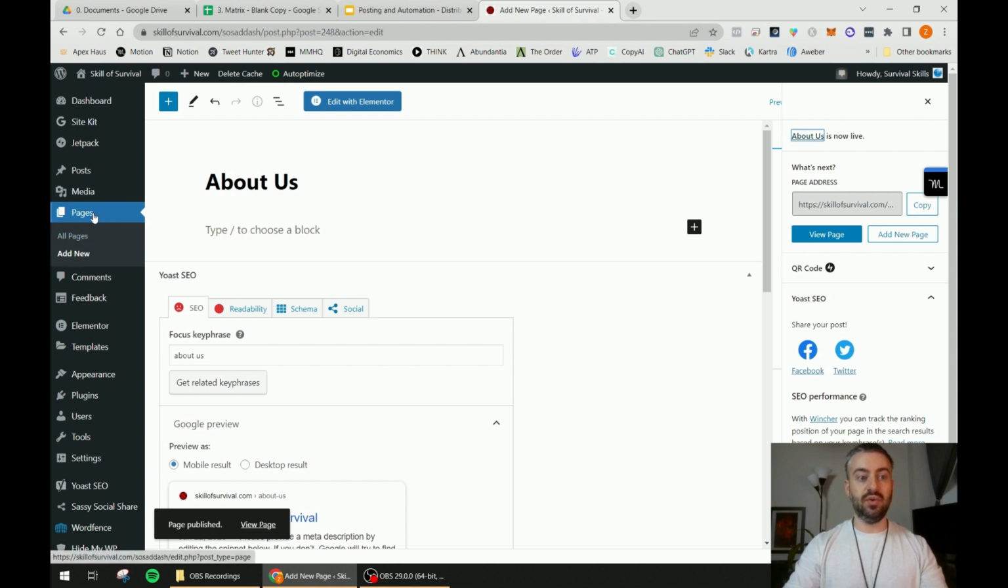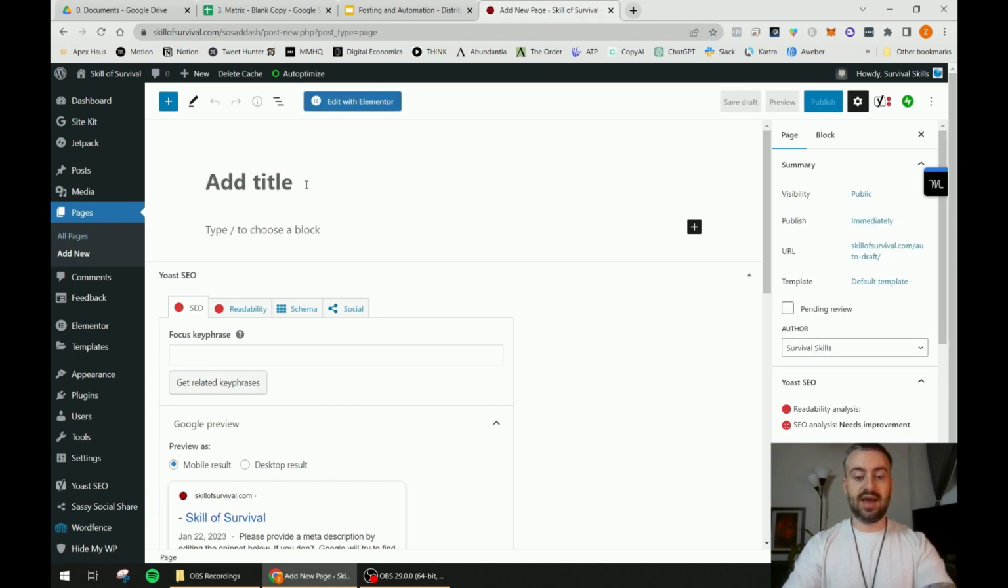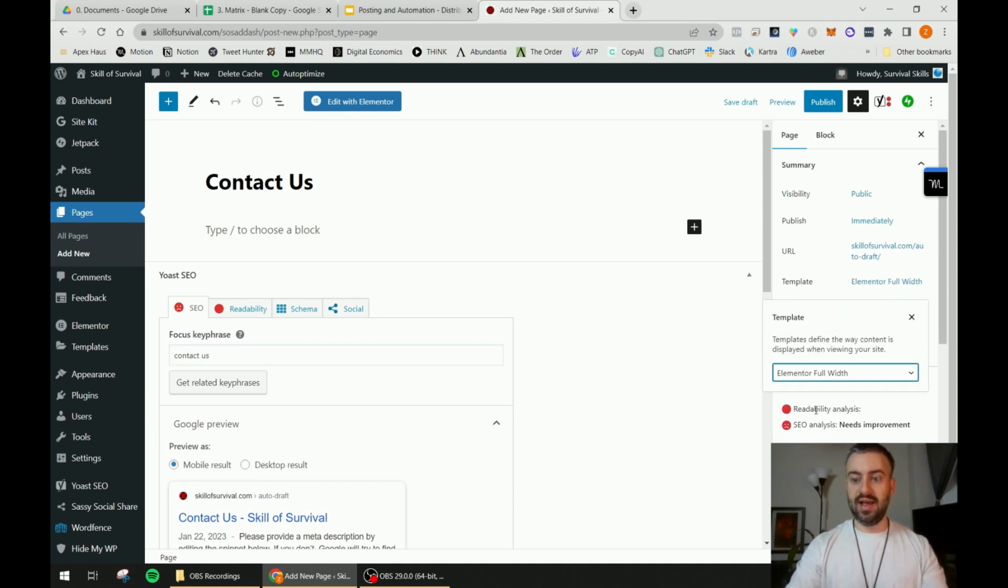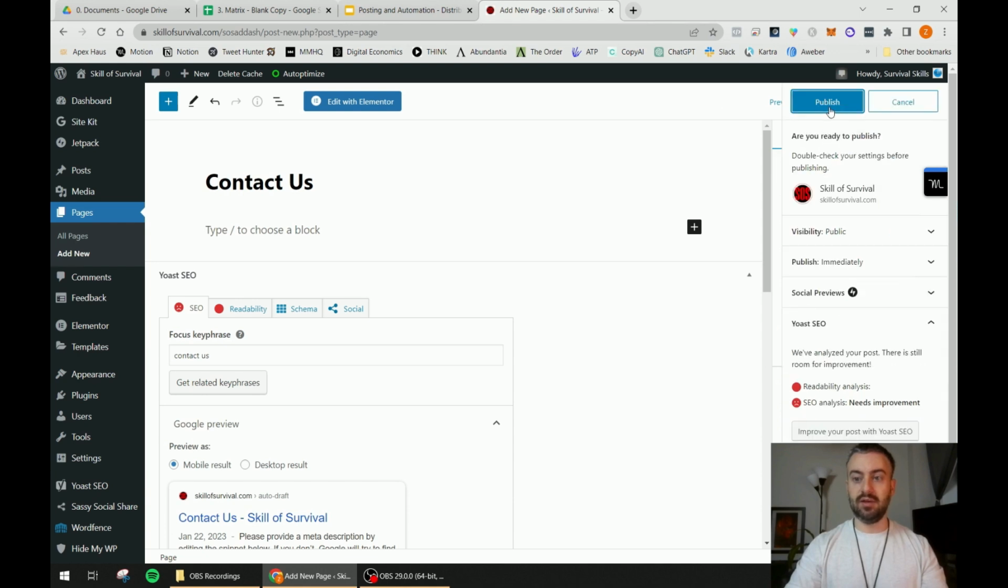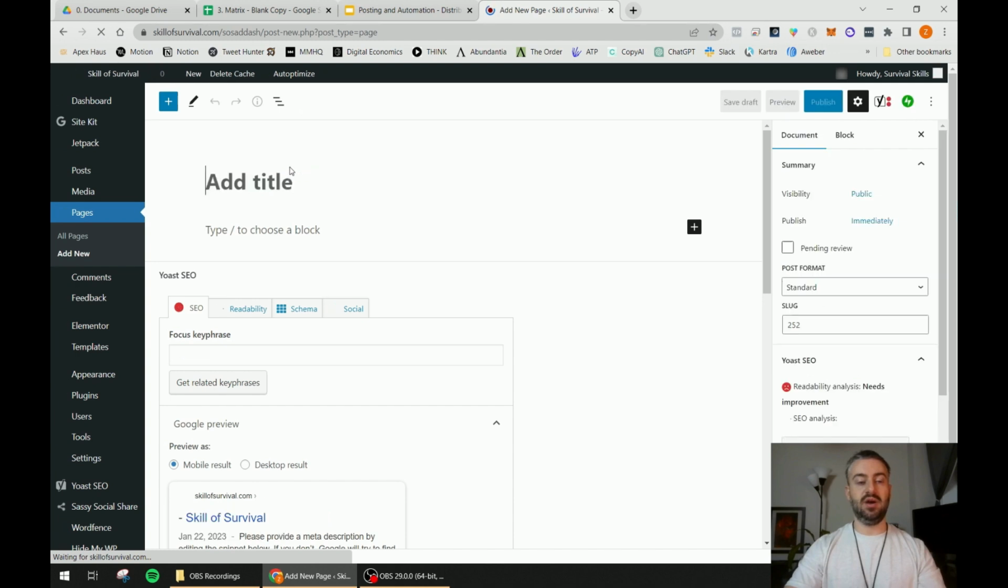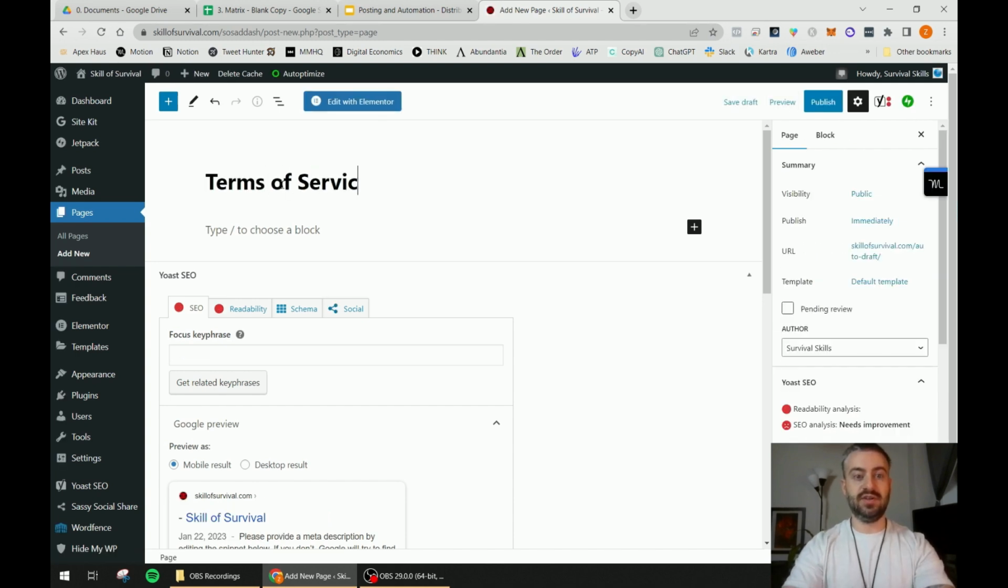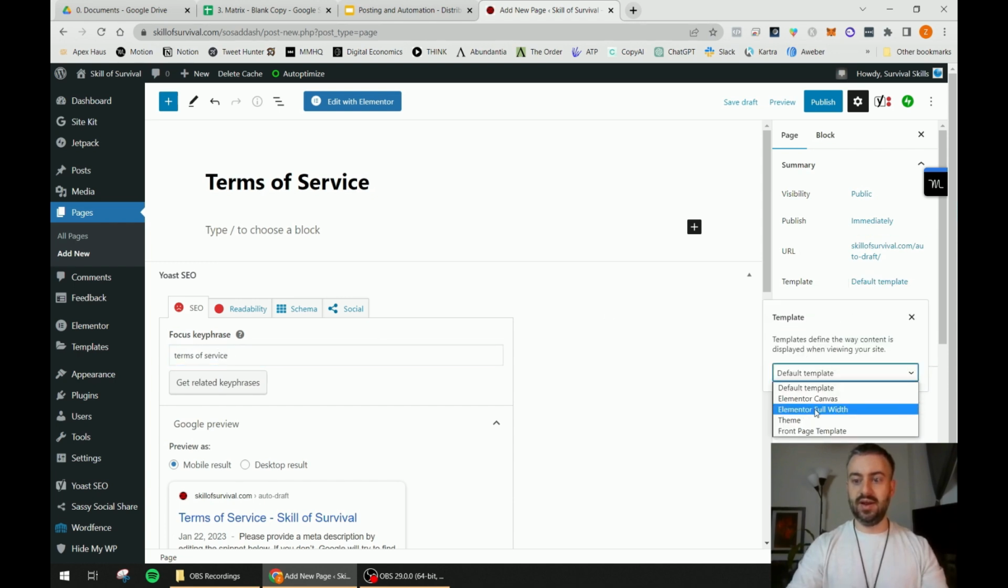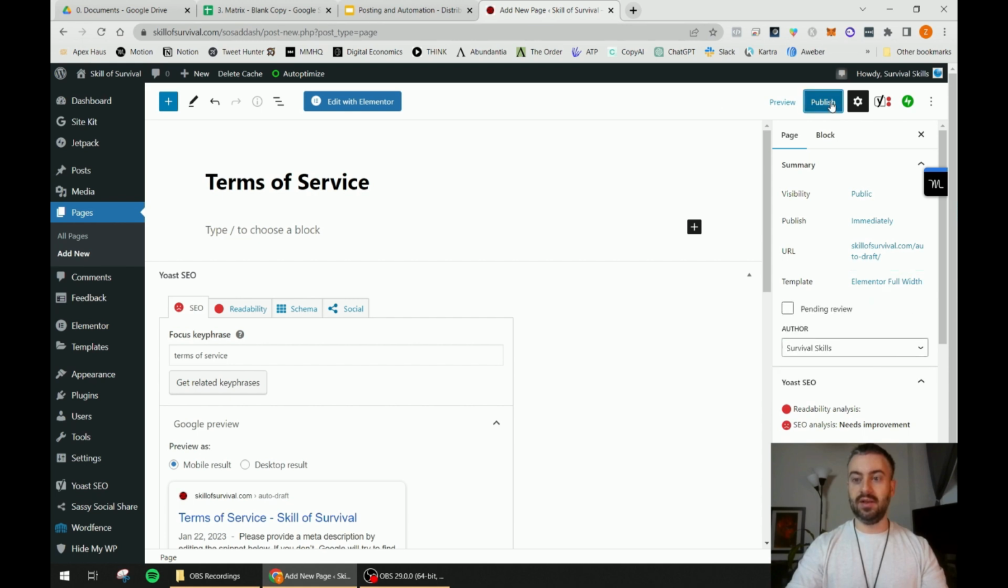Now we are going to come to our pages and I'm going to click add new again. Now we're going to create our contact page. Contact us for my focus key phrase. I'll just do the same thing, contact us. The default template, we're going to change to the Elementor full width and click publish. Now we're going to click add new page again, and this is going to be terms of service, or TOS. For that, once again, we'll change that to Elementor full width and click publish.